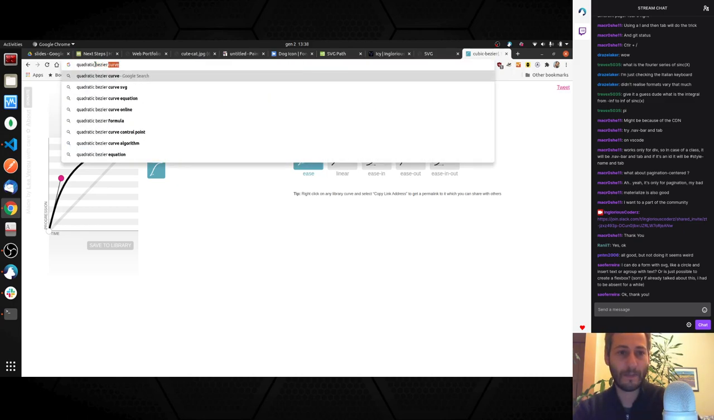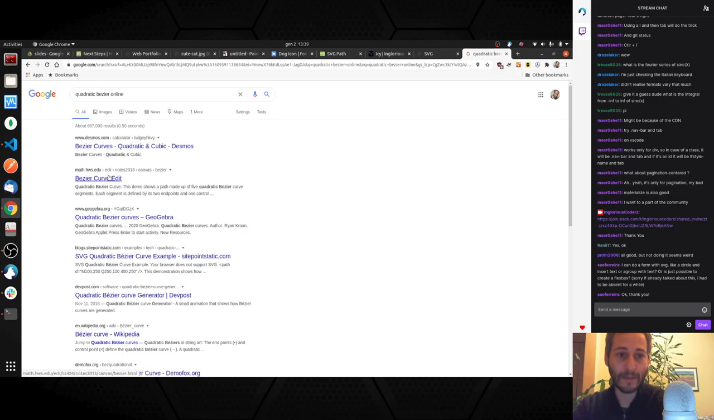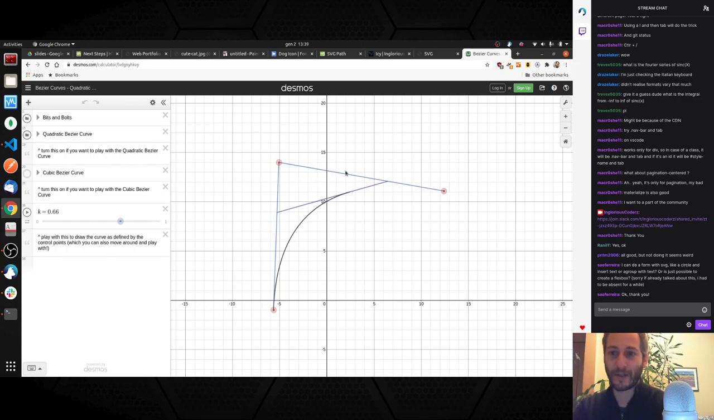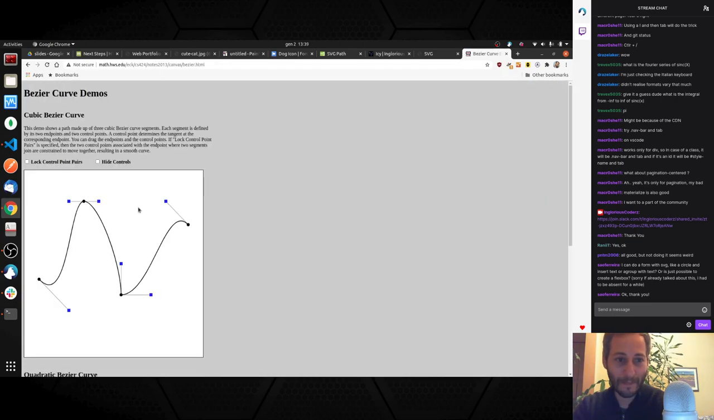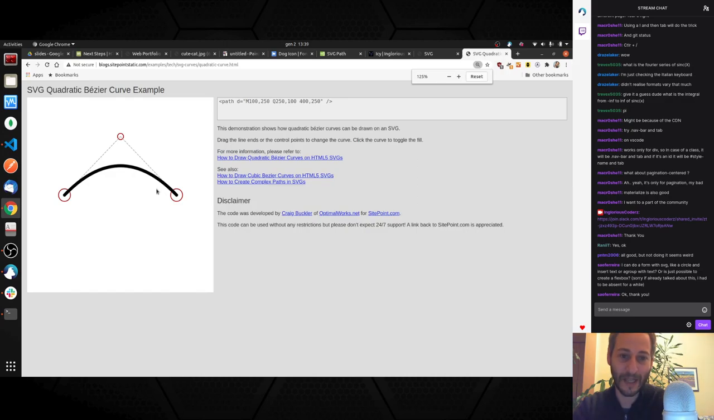A quadratic Bezier curve is actually simpler. Because as the name says, it's quadratic, it's not cubic, so it uses two values instead of three. Nope, this is not what I wanted. Not even this one. Okay, this is a good website because it allows you to define the Bezier curve here and you already have the numbers. And as you can see in this SVG, the two numbers X and Y are separated by a comma, which is probably easier to read for some.